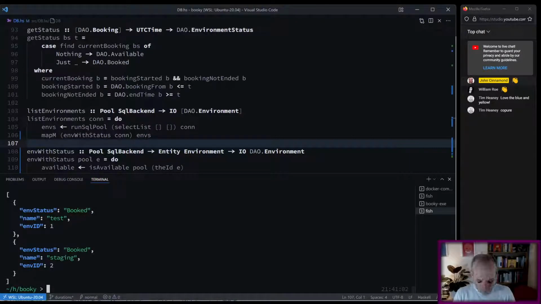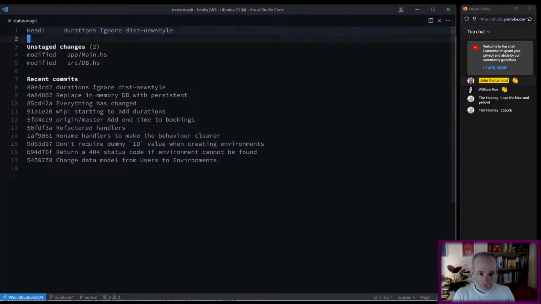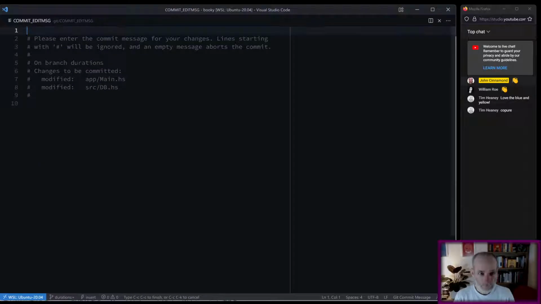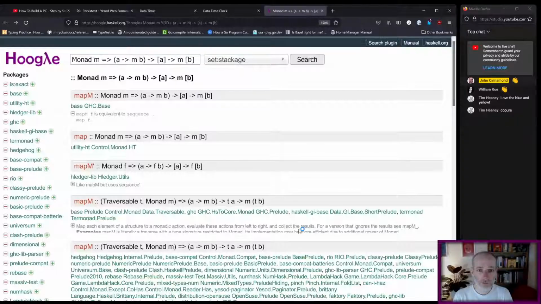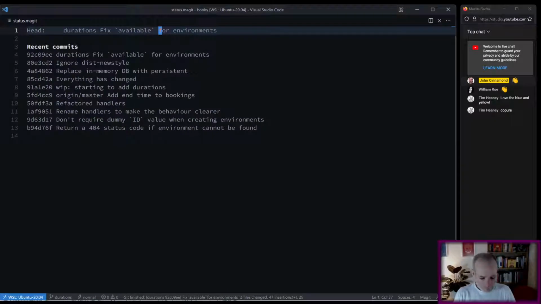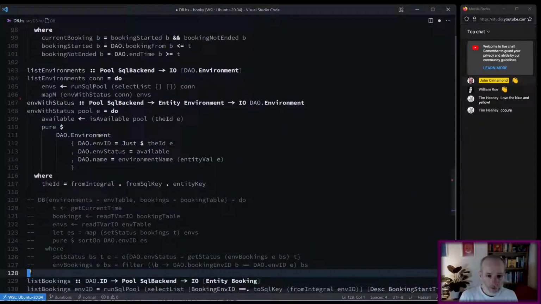Okay. What will I do next? Let's commit that. So what I do here is fixes available for environments. I would normally explain that better, but I'm not going to now. Don't go there. Okay. What now? Maybe make the code less awful.